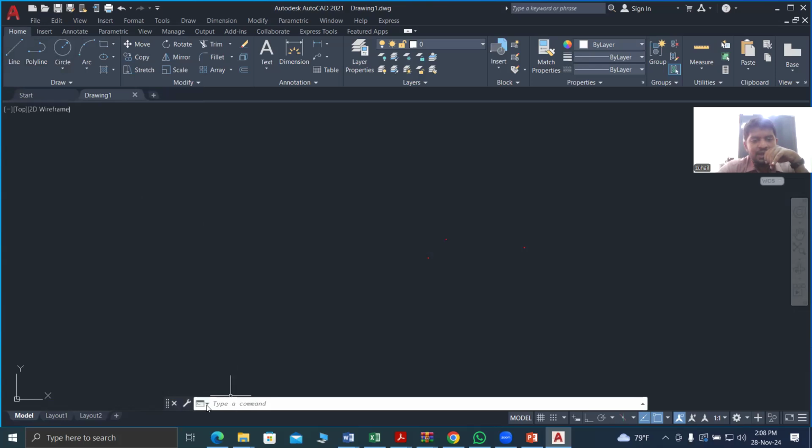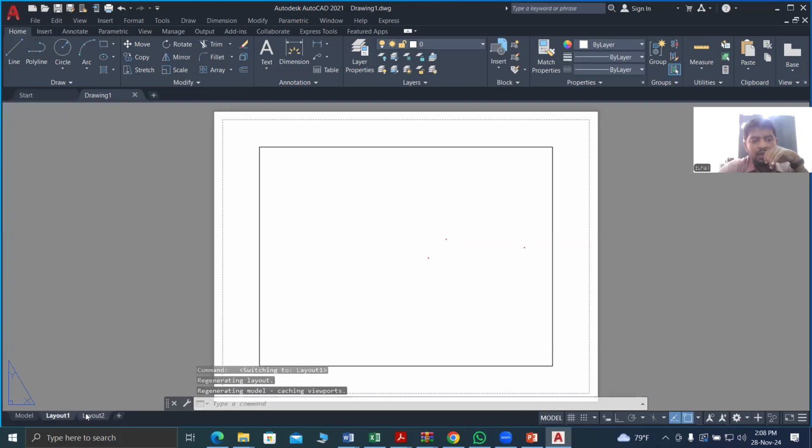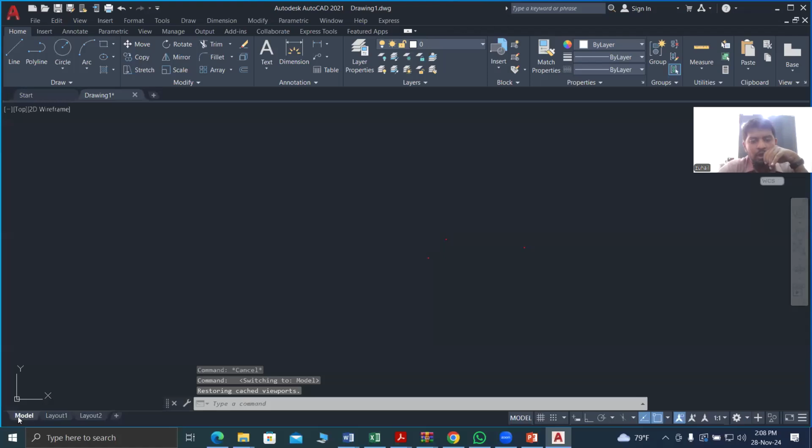This is the command line we are calling. You have to be in the model first. Then this is the XY coordinate of your screen. Here, this is in a 2D wireframe. This is not in a 3D view. This is in a 2D view.